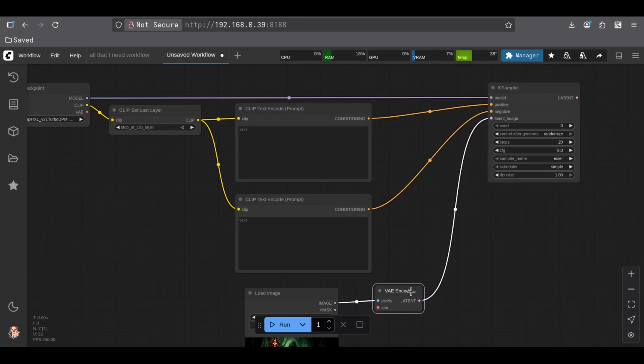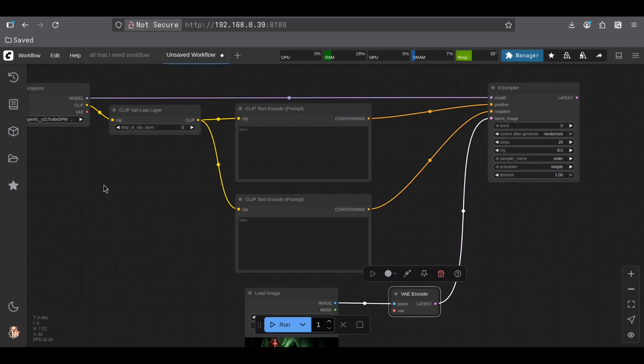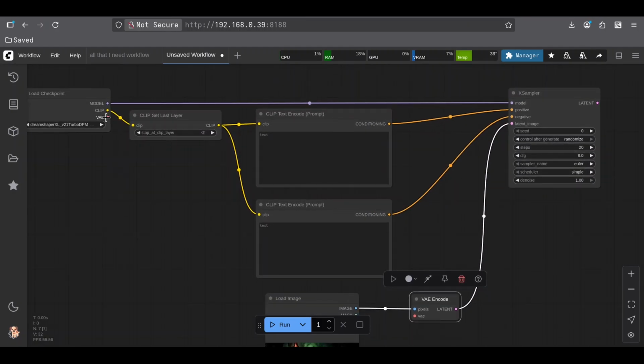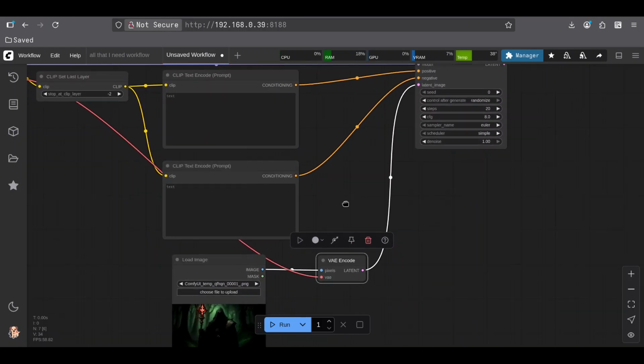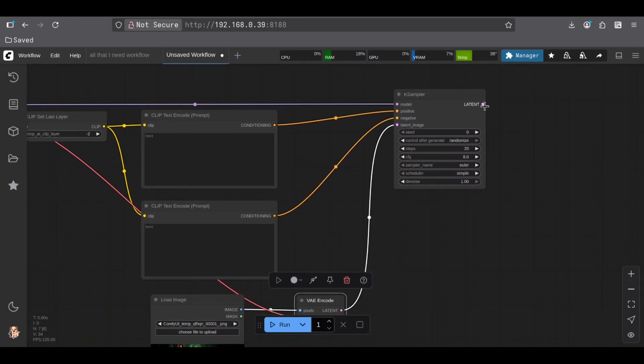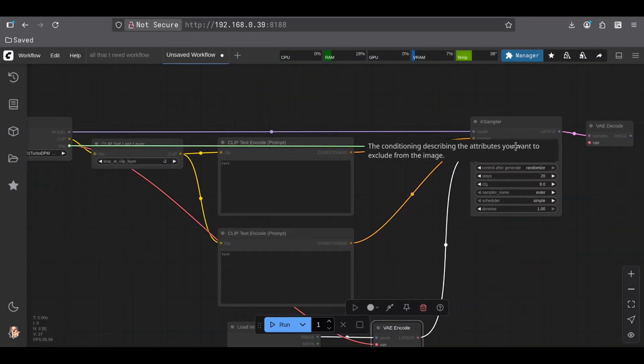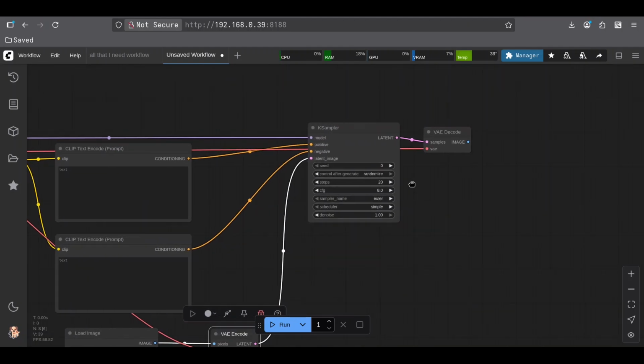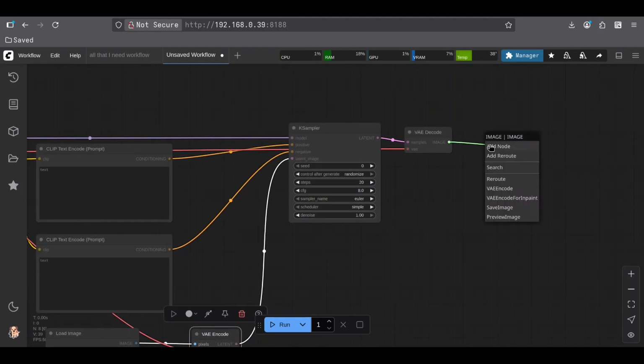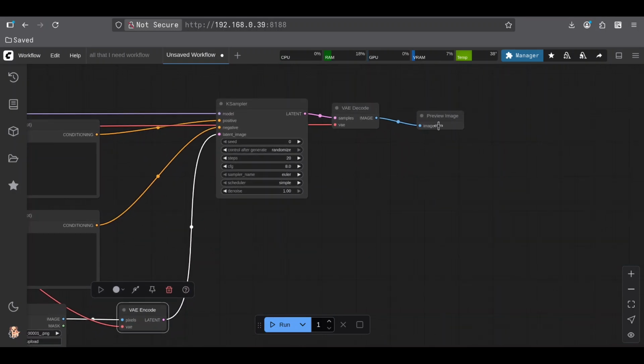All right, but for this we need VAE in here, and of course after everything is done we are going to need another VAE for decoding, and preview image at the end, of course.